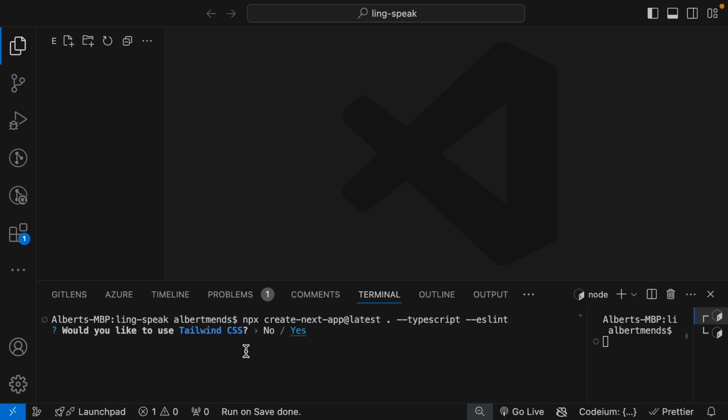Now we are supposed to answer a few questions. The first is, would you like to use Tailwind CSS? And the answer is yes, because that is the main reason why we went ahead onto the Tailwind official website to copy the code over there. So let's hit enter for yes.